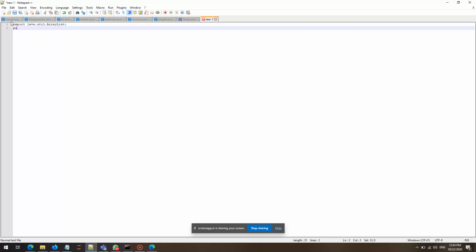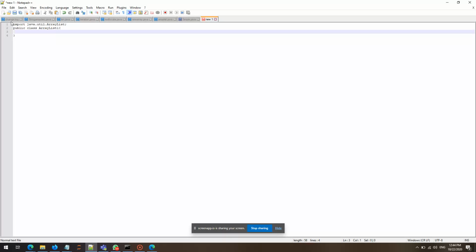Okay, public class. We need to define a class. Public class ArrayList1. This should be the same as the file name also. Then we need to define public static. Static means any class can be accessed using this keyword. This is a main function.